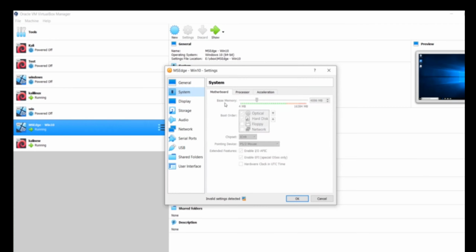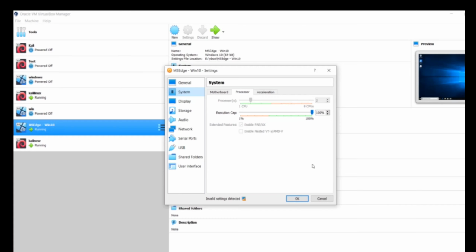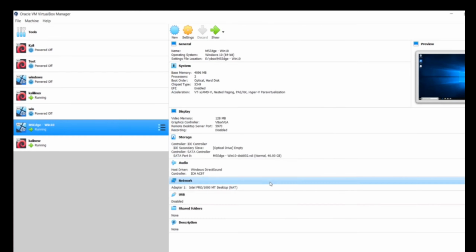You will just get this as base memory, and you can just change it. Make sure that the processor is around 2, because we want faster processing in Linux and obviously in Windows too. So make sure it is around 2, and let's press OK. And after that, what you need to do is simply press on this MSH and just press here.